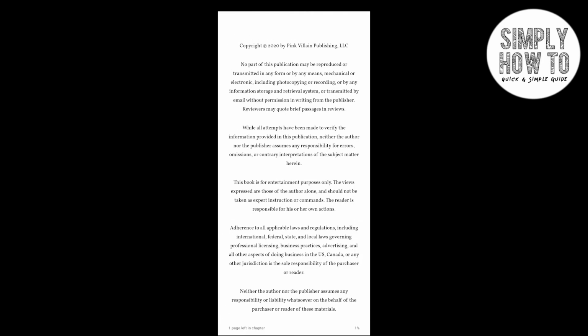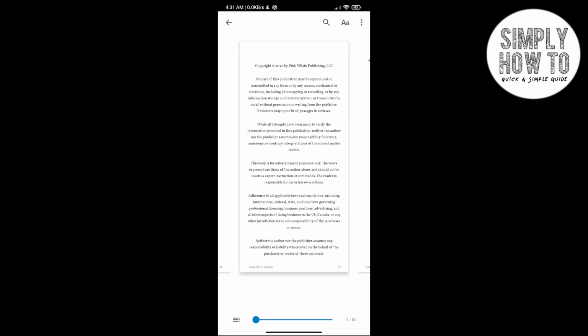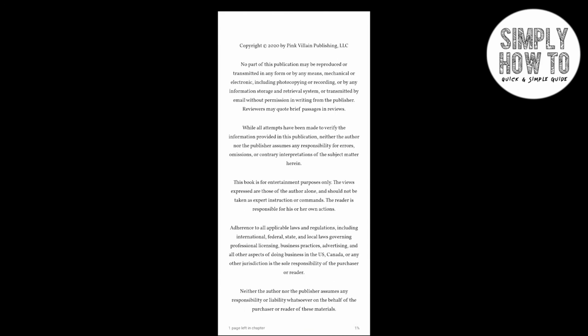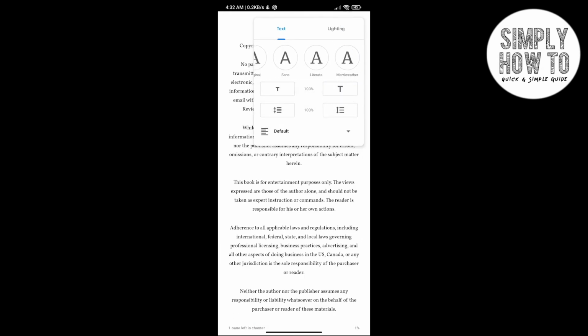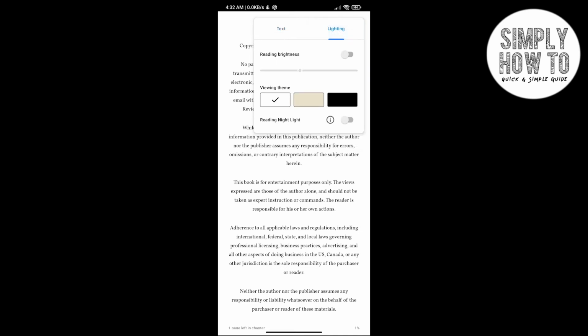Tap anywhere in the page that is open for you, like here or here, so that the settings appear for us, but not in the upper right, because the upper right, this is how we bookmark the page. Let's now click here and click on the double A here. As you can see here, we can change the font and the font size and spacing, but to change the theme we are going to go to Lighting, and as you can see we can change reading brightness from here.